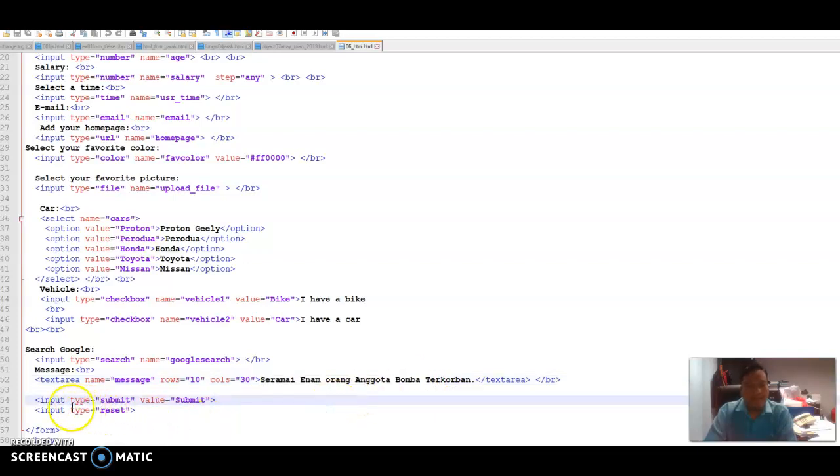And then the other one is, for example, the button, input type equal to submit. This supports a button. Also there is input type reset. That is actually the input types supported by HTML. That's all. Thank you.